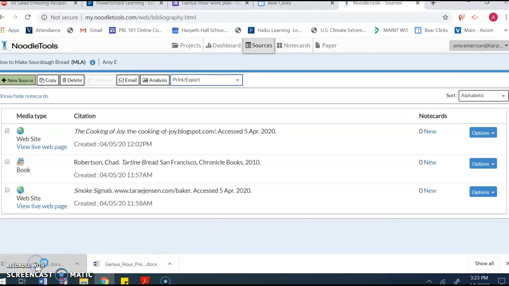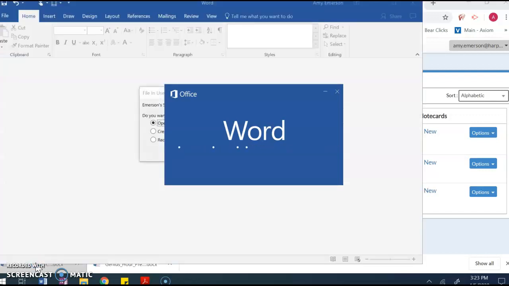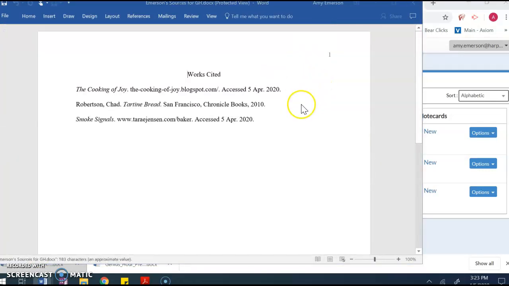And now I've got this beautiful Word document with my sources listed as soon as this opens. And it's thinking. All right. Now, these are my three sources, Works Cited, and you can leave that title or you can change it to Sources, however you'd like to title that.